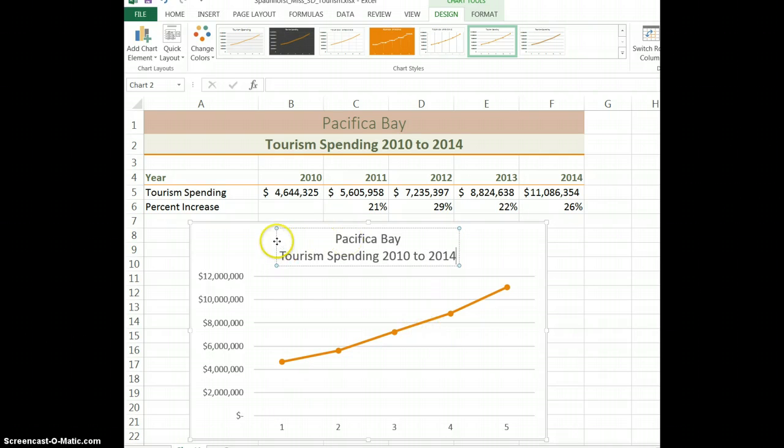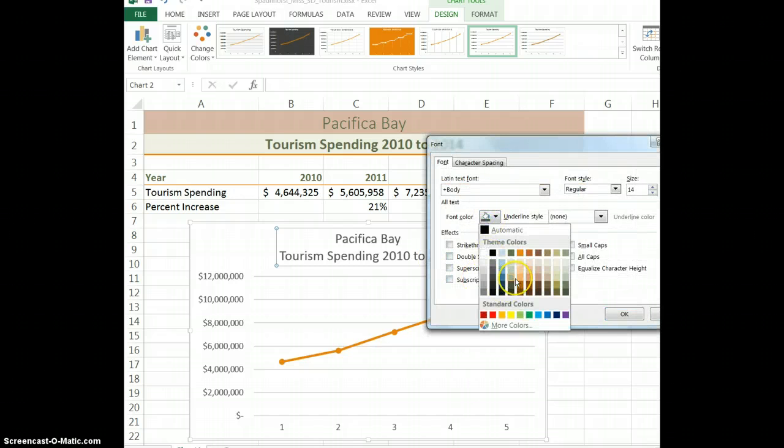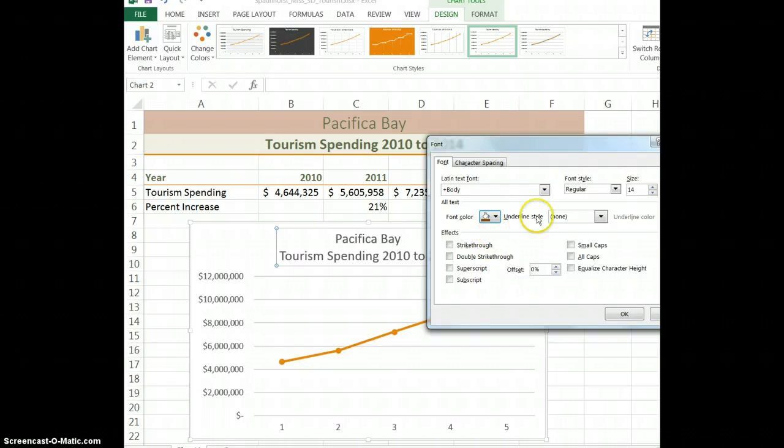So right now you see it's a dashed line around our title, so click outside of it and then click back onto it so that's a solid line. Right click on it and then go to Font. You can make the font color anything that you like as long as it's readable. And then we also want it to be bold, and then click OK.